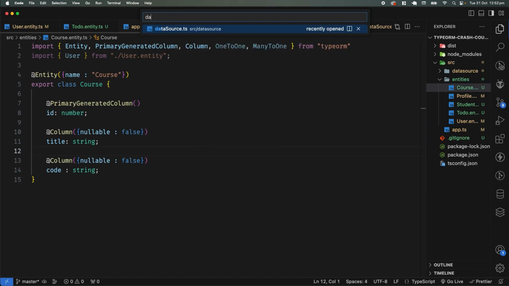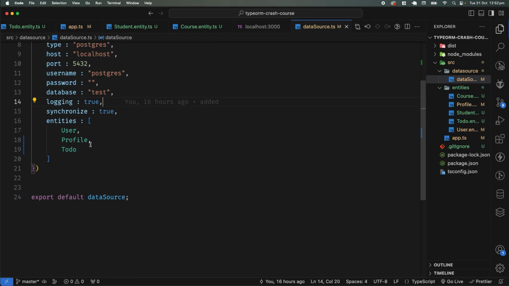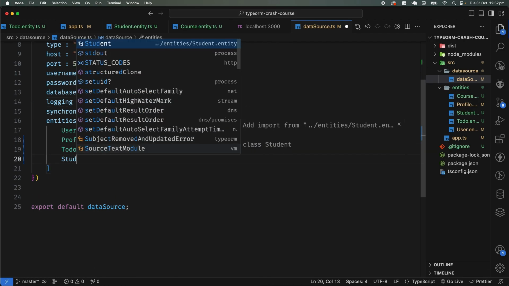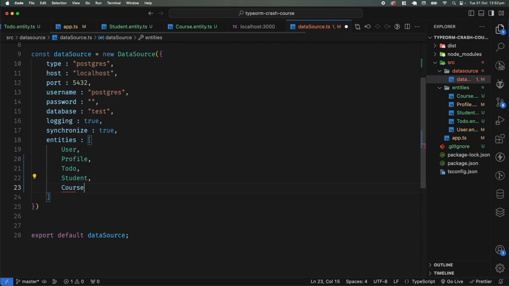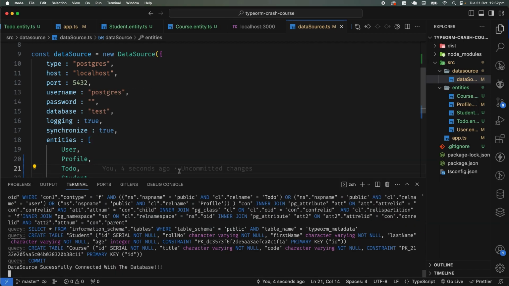So let's go to our data source and mark student as well as course there. We have registered these two entities, student and course. Now if you open your integrated terminal, you can see that create table student and create table course have automatically been run by TypeORM, because synchronization is enabled.